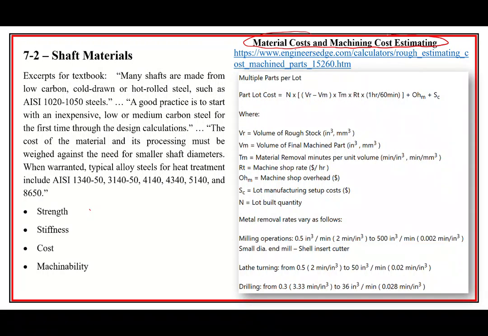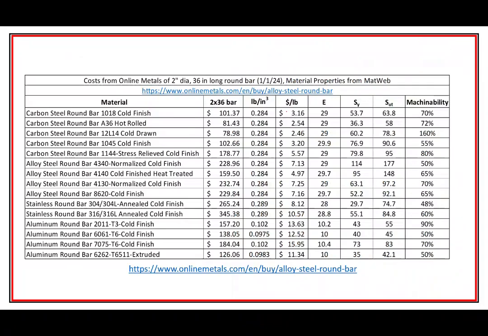So I found this here at Engineer's Edge, and this is for estimating costs of the machining. Right, so first I'll maybe jump to here where I found some cost online at Online Metals, for round bar. It's a collection of carbon steel, and it had some alloy steel, some stainless steel, and some aluminum.